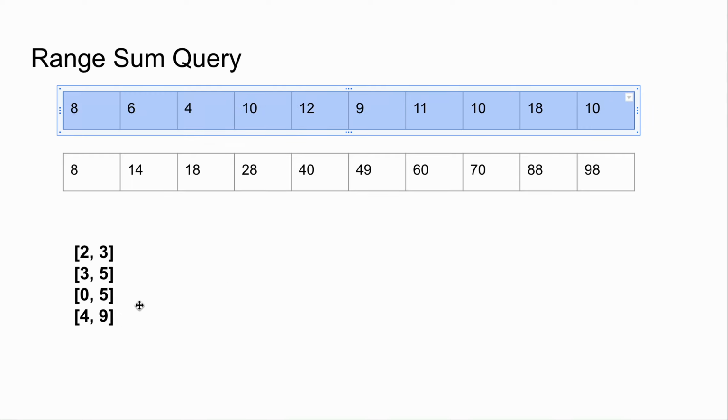So what is the time complexity here? If there are q queries and n is the length of this array, what is the maximum time complexity that we have? That is q into n, right? So that is not what we want. We want to reduce the time complexity.